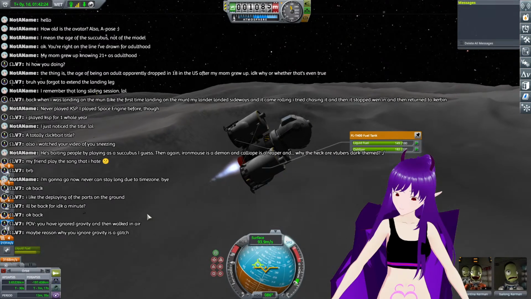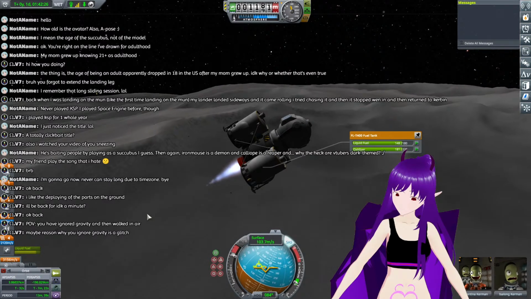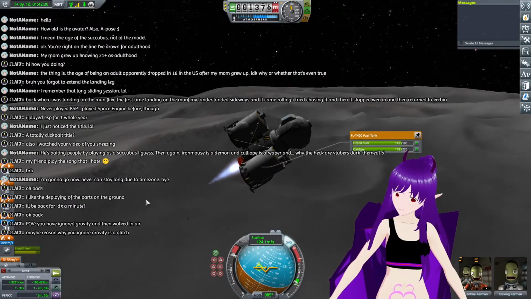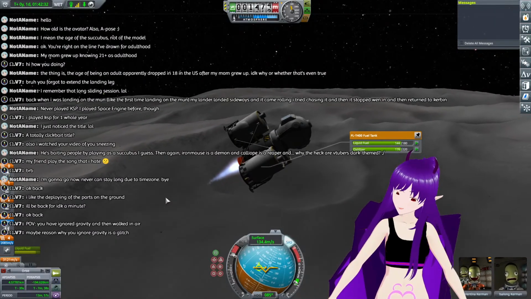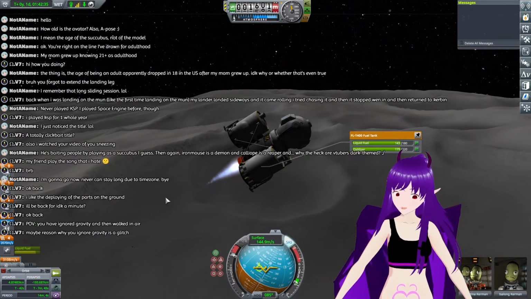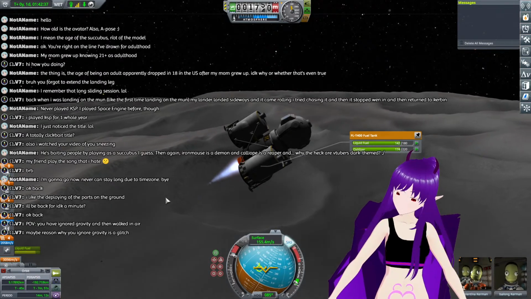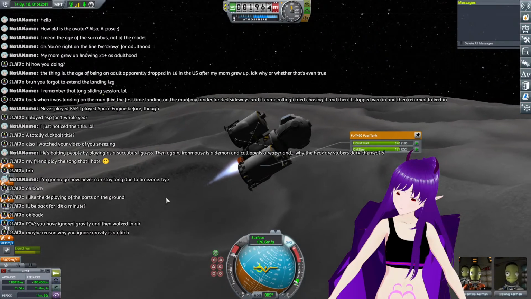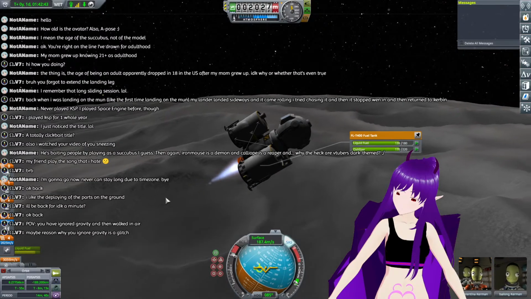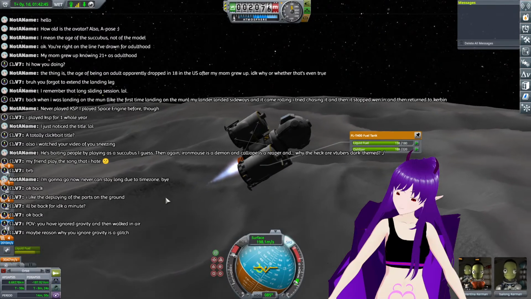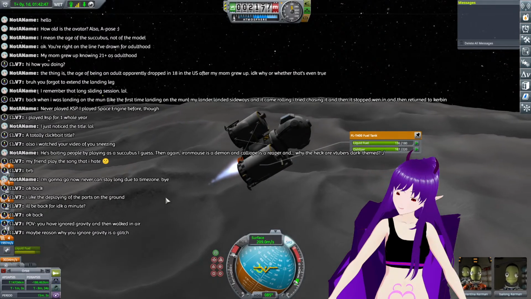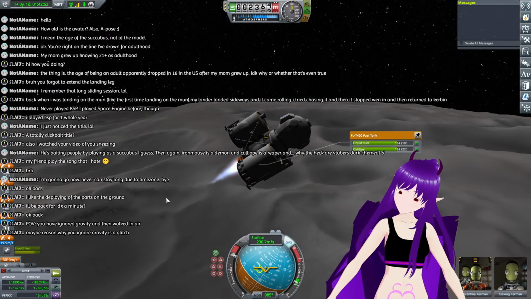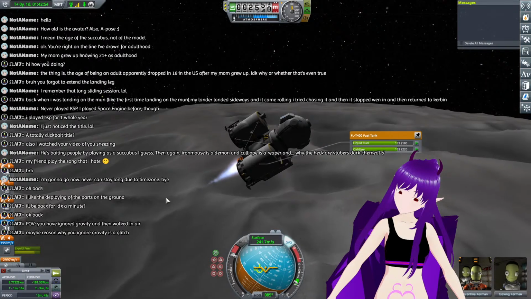Nice clear. Yeah, I'm pretty sure it's a glitch that I ignore gravity like that, because it's definitely not something you're supposed to be able to do. So take ourselves out to say 10 kilometers up. Nice bit of clearance.